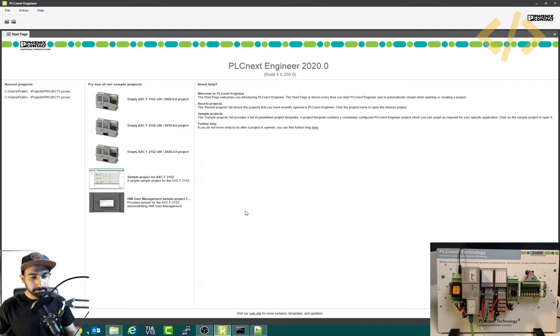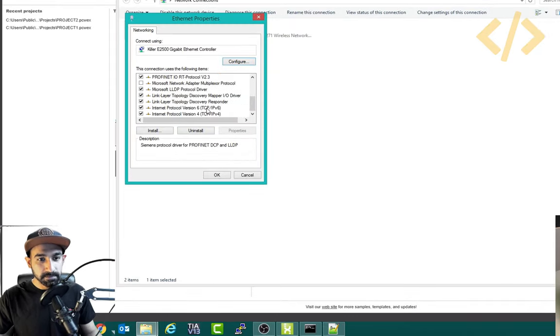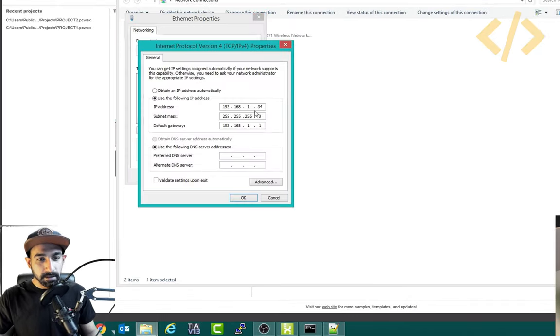This is very important. What we do is we go to the network connections, and here I see my Ethernet, and I go to its IPv4. I have mentioned this IP address, 192.168.1.34, and this is a default gateway.